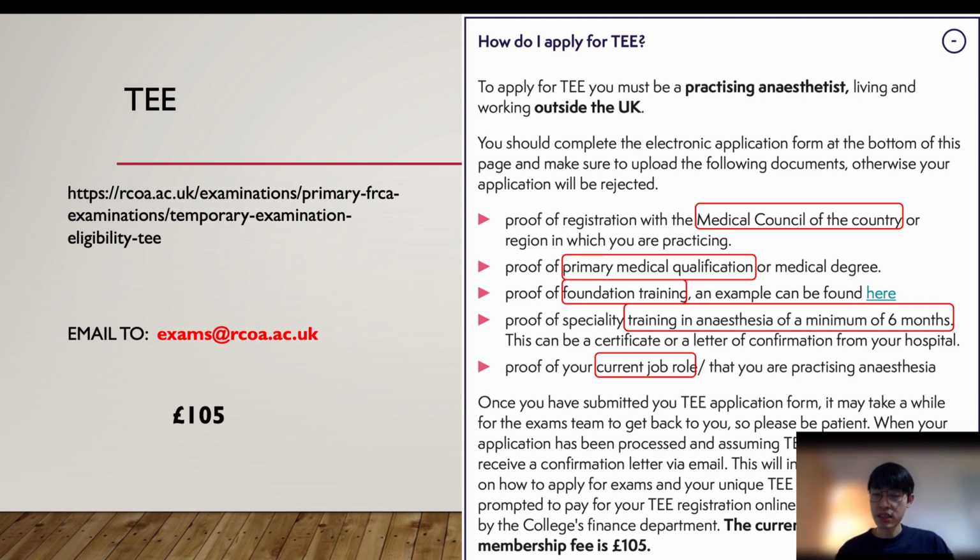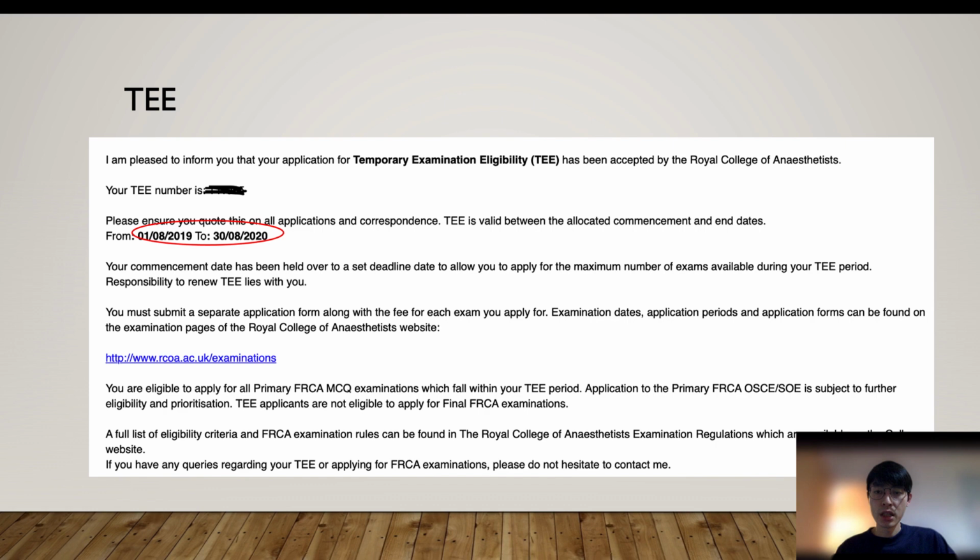You have to be a practicing anesthetist. You need a registration of the Medical Council, primary medical qualification, foundation training, minimum 6 months of anesthesia, and your current job role. Send your proof to this email address and they will reply to you and send you a payment link. You will be given a TEE number to apply for the exam and your TEE will last for a year. If you need more than a year from the MCQ to OSCE, you need to send an email to extend your TEE.